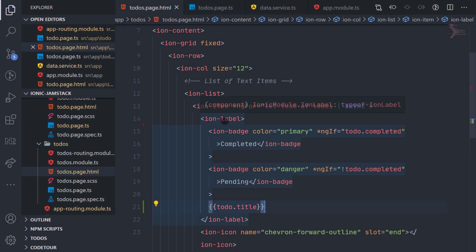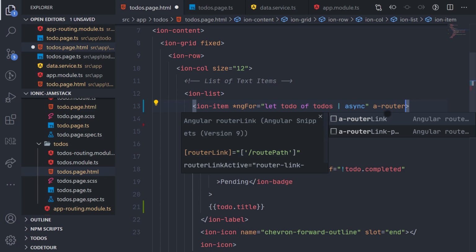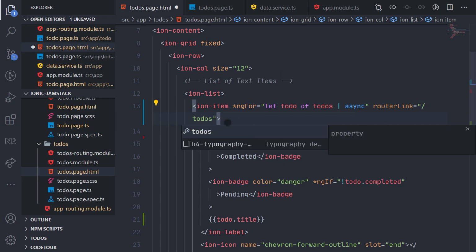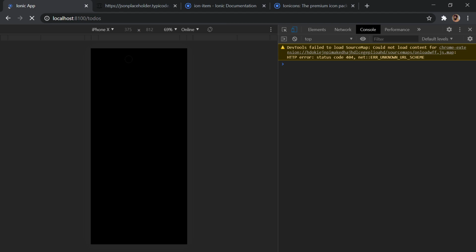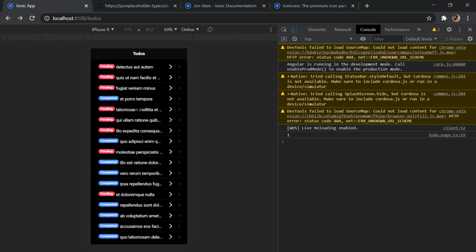So now let's go back to our todos page.html, and if we click on, let's say, any item, then we want to move to, let's say, a router link, and we want to go to slash ToDos. Maybe let's add a different syntax. So let's use router link here, and then we can just define our route, then slash todo.id, right? So if I save it and we go back to the browser here, and let's click on any todo. So that will take us back to the single todo, right?